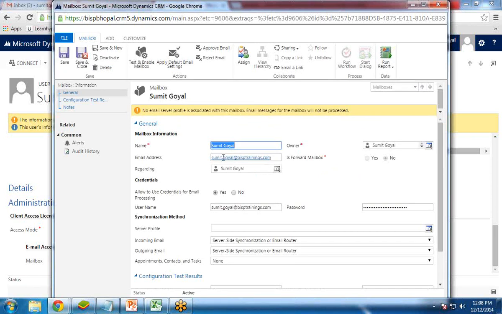What changes I have done, you see here, I provided my mail ID which I associate with this Dynamic CRM. This is my company's mail ID or official mail ID. I use it over here, and for the credential I also use the same mail ID. The username will be the same as the current email ID or email address, and this is the password of this user. Then we need to set the server profile.